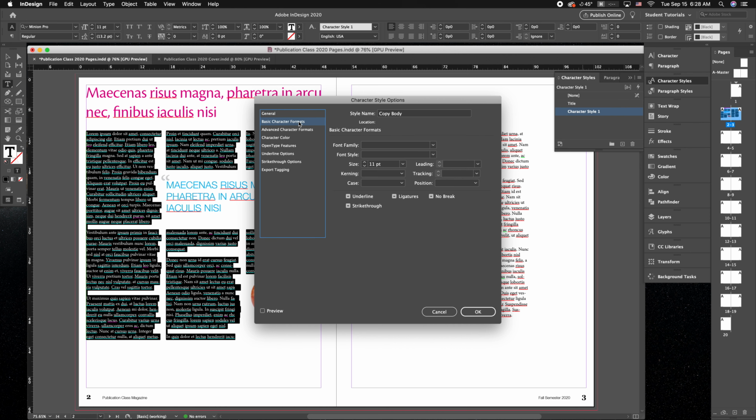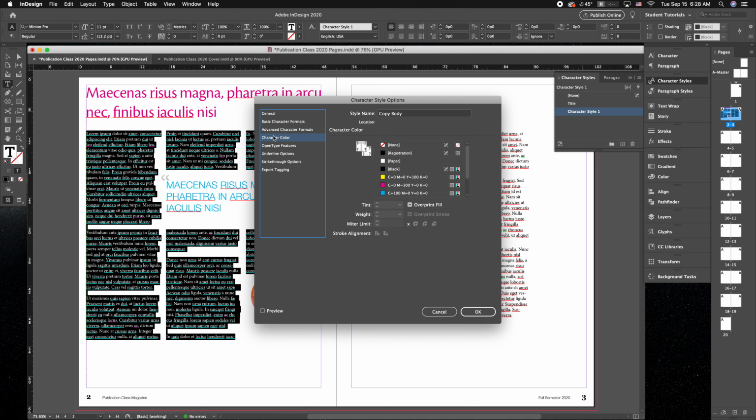So we hit OK, and now we go into our body text. And then we go to here, and you can see the family and style is left blank. That's because it's the default for InDesign. So if you do want to have all that information come in, you'd have to change that. Otherwise, it will keep it blank for you. And you can see we only changed the 11 type size from the default 12. And then color, you'd see nothing.